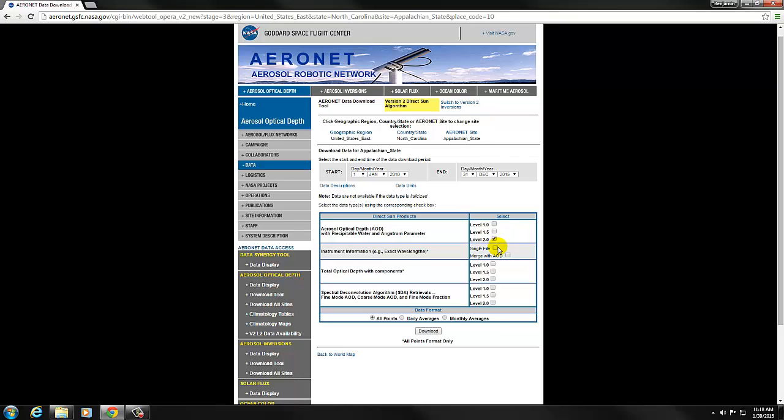This instrument information, we'll leave that blank. You can get the exact wavelengths and other information. We also often will not need the components of the aerosol optical depth. These are often estimated or used from satellite proxies, so we're going to ignore that too. And we're just going to select level 2.0 aerosol optical depth, precipitable water, and angstrom exponent.